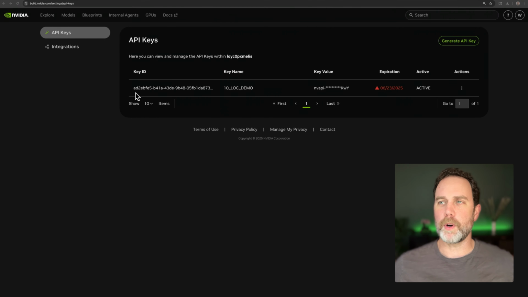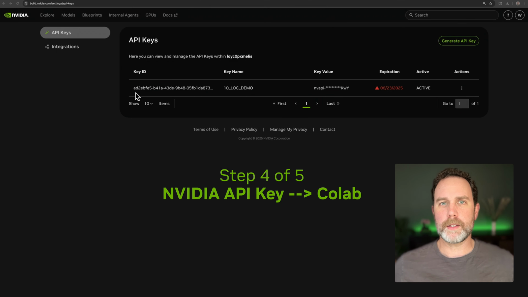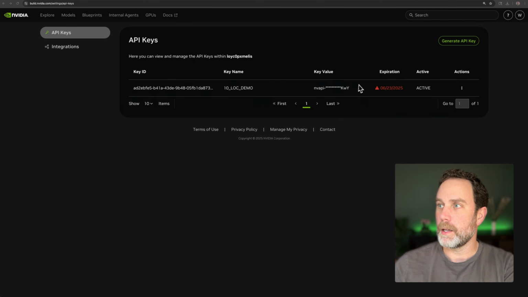All right, we're on step 4. Step 1 was creating our Google Colab notebook. Step 2, we spun up our NVIDIA T4 GPU in that Colab notebook. Step 3, we went and got our NVIDIA API key so that we could use an LLM. And now step 4, we have to take that NVIDIA API key and integrate it into our Colab notebook. And it's actually really pretty simple.